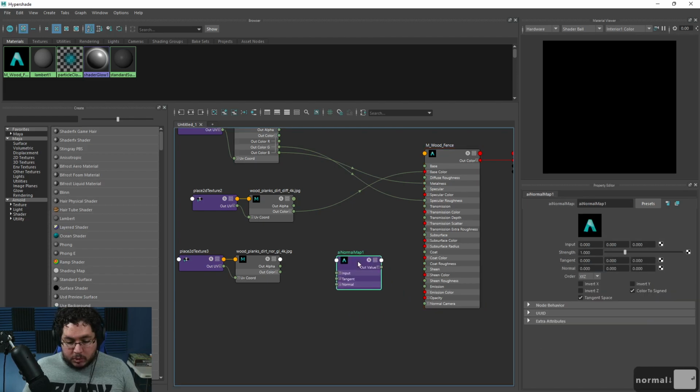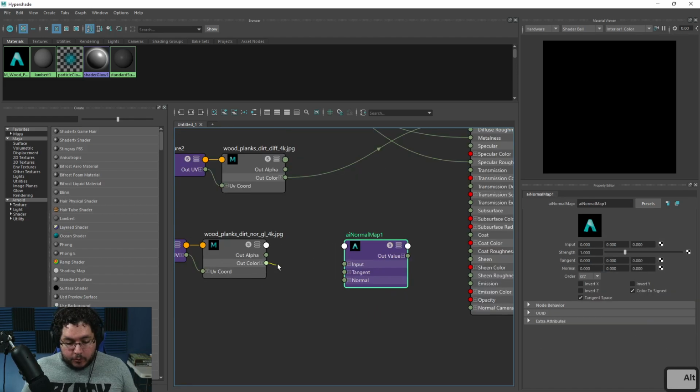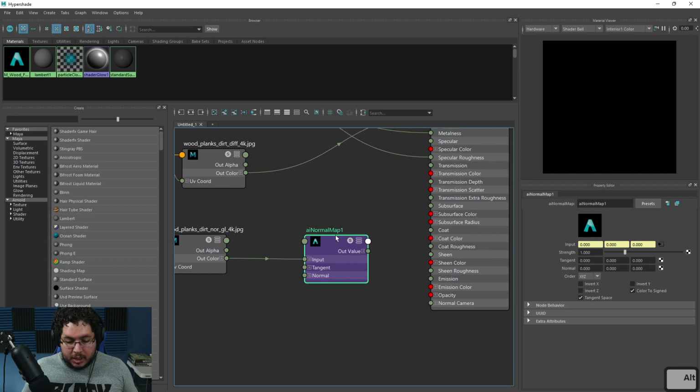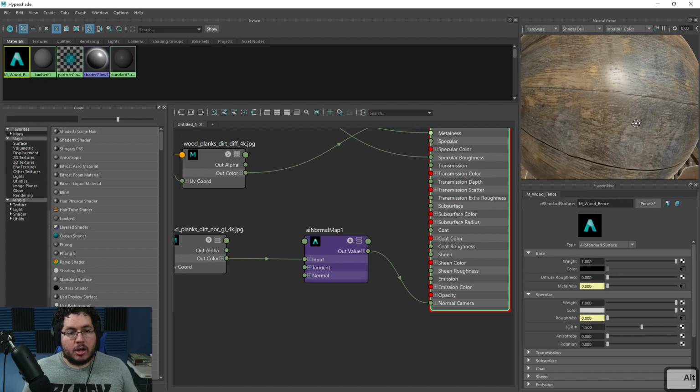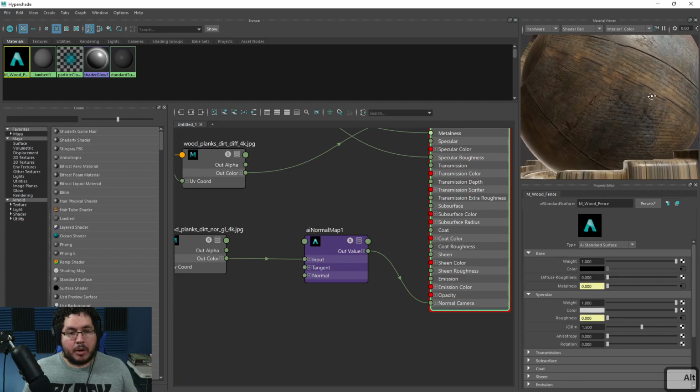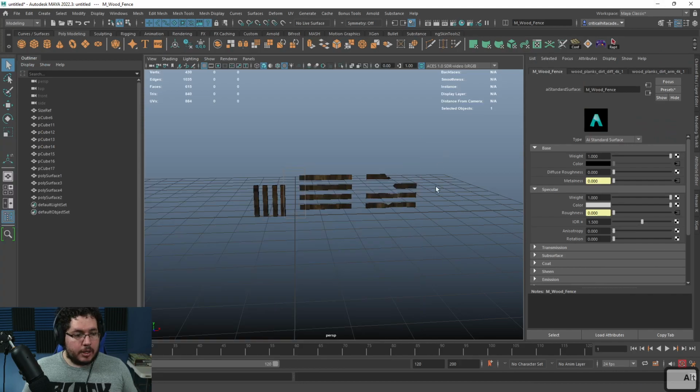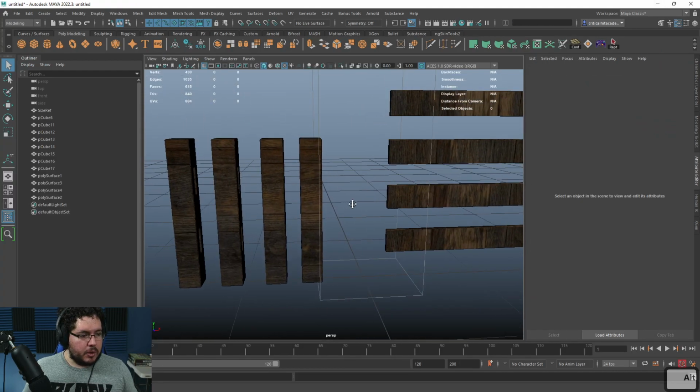And we're going to get this one, which is called the AI normal map. So from the out color, we're going to get this into the input. And from the out value, we're going to get this into the normal camera. And what this will do is, as you can see right here, we're going to start getting some scratches and bumps and stuff on the wood. So now if I go here, ta-da, we have all of this.